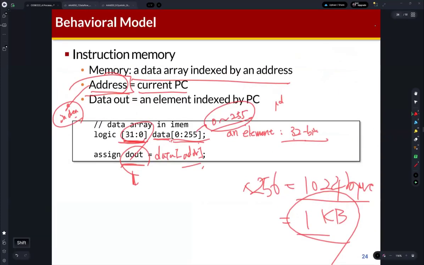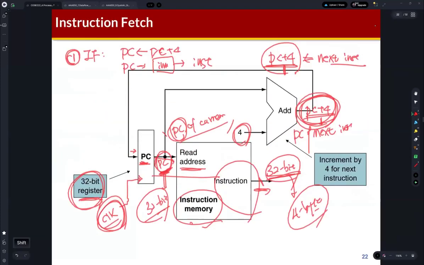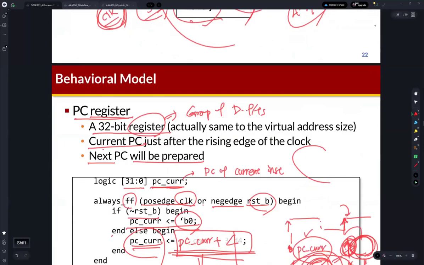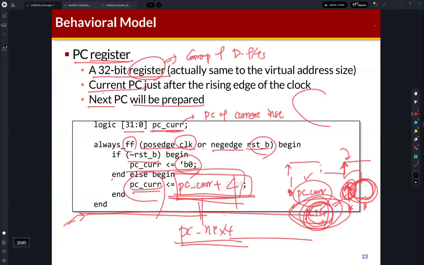So this is the instruction fetch. The instruction fetch includes the program counter and the instruction memory. What is this add? Add is already implemented in this part, because this is plus, right?